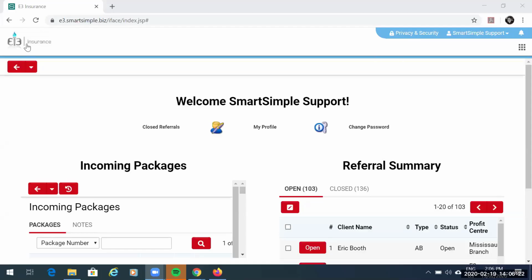Okay. So for this example, I'm going to go ahead and use two instances. So this would be one instance. Let's say we're going to use an example of an insurance company. These are demo instances as well.